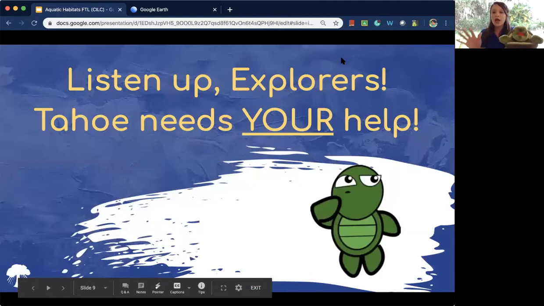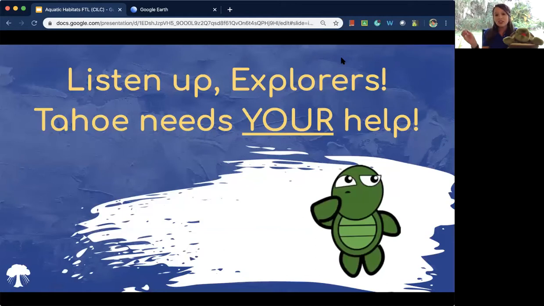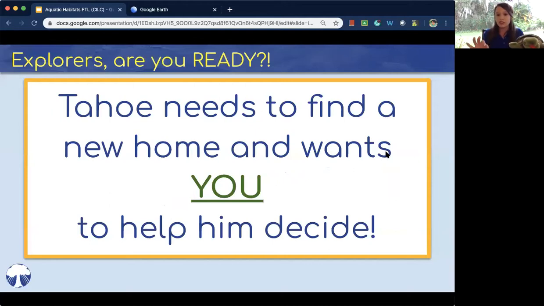Cool. So Tahoe needs your help to decide where he should live. Teacher Seth and Teacher Travis have both offered for him to come and live in Portland, Oregon, or in Los Angeles, California. And Tahoe doesn't know what to do. And I tried to talk to him and help him, but I don't know either. So this is what we're going to do. You are going to help us find the best home for Tahoe.